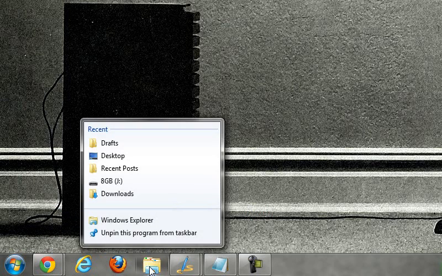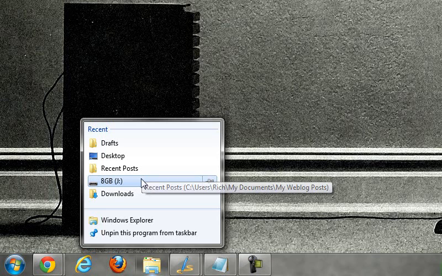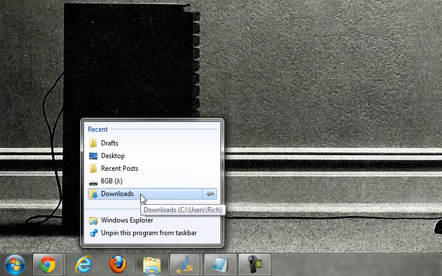Windows Explorer, it'll show the recent network or physical locations that you've been to on your system. For example, my drafts folder, that's for Windows Live Writer. This is my desktop. Recent post, that's also for Windows Live Writer. 8 GB J drive, that's my 8 gigabyte USB stick. There's my downloads folder, and so on.